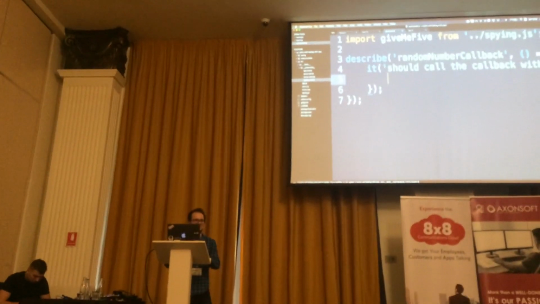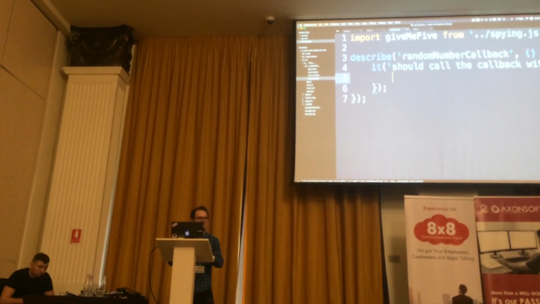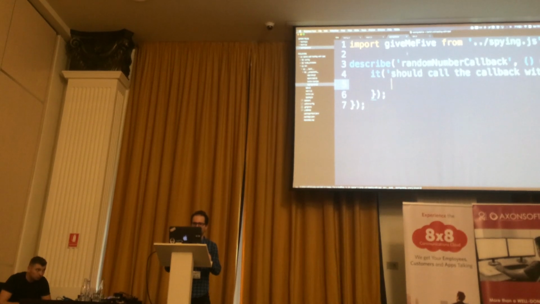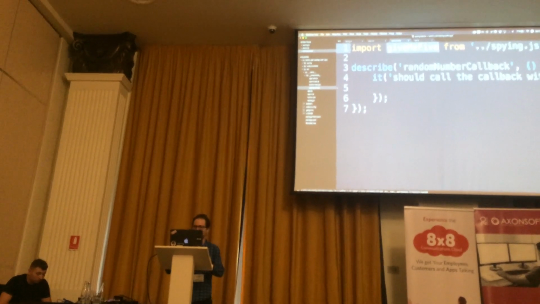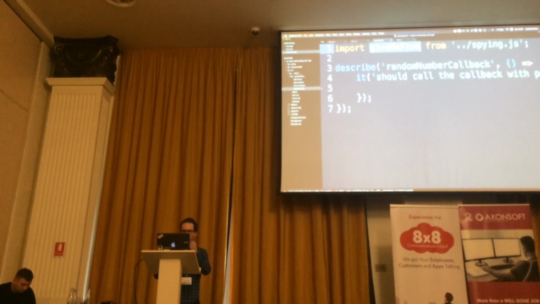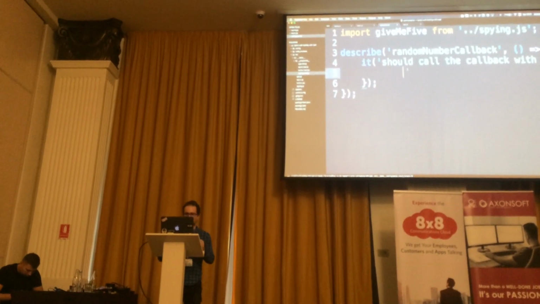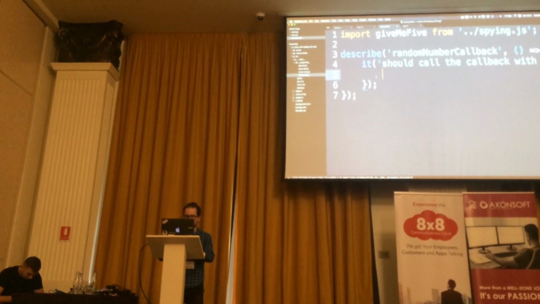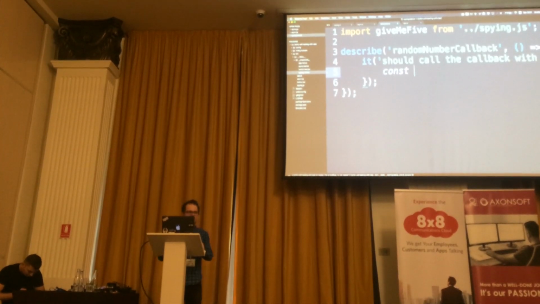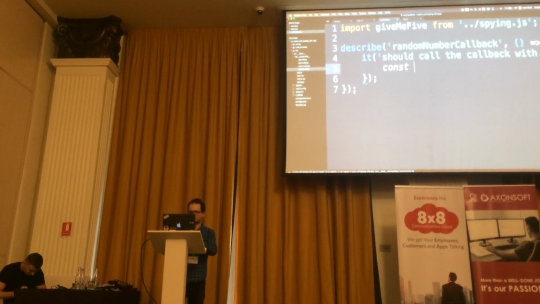What we're gonna do? First, import the function. Yes, it's right here, give me 5. But yeah, good catch. First, we need to import the function. I called it give me 5 so it'd be more readable. So first, we're gonna need that spy I was talking about.